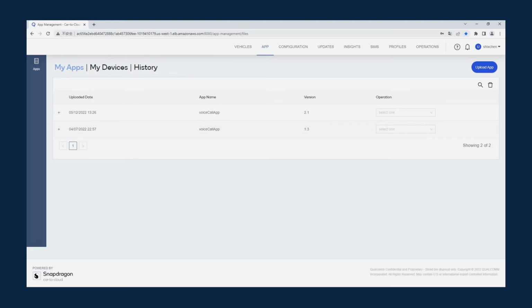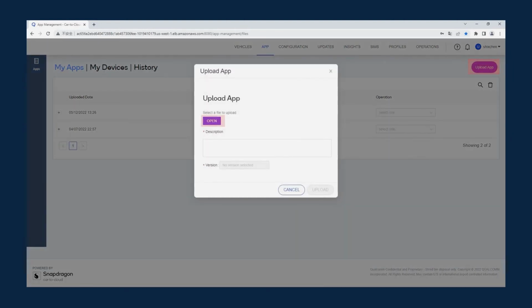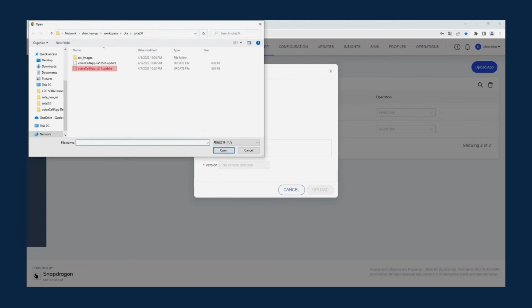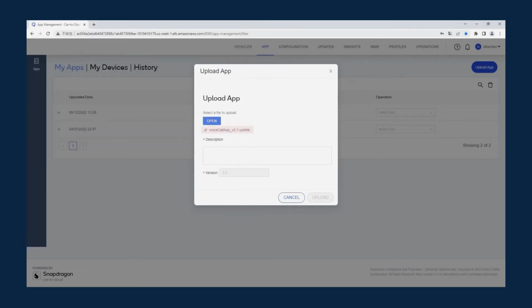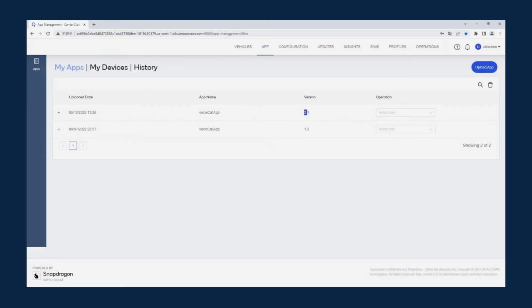Upload the SOTA package by clicking Upload App, Open, Voice Call App 2.1, and the web portal will find the version with that file name. Enter the description for SOTA demo and click Upload. Since the Voice Call App 2.1 has already been uploaded, I click Cancel.